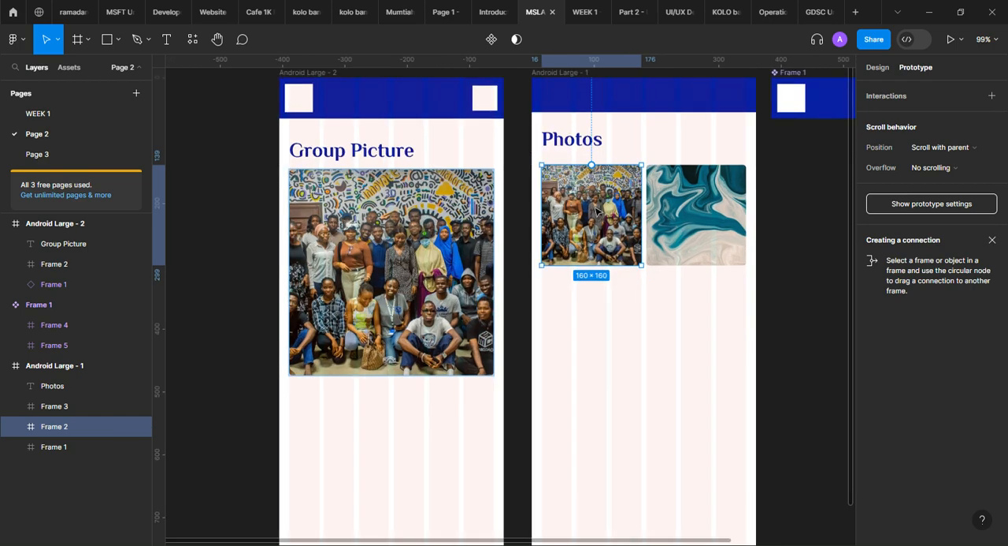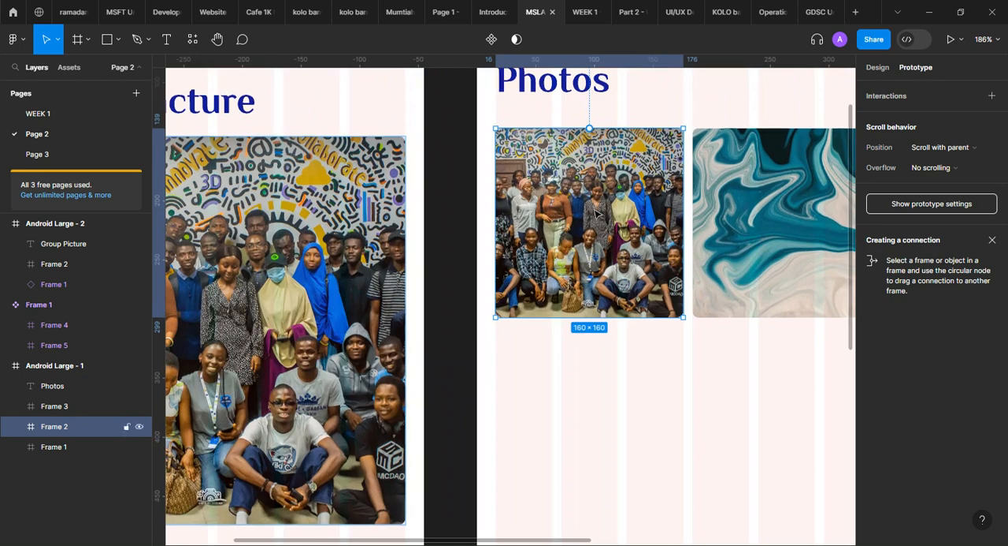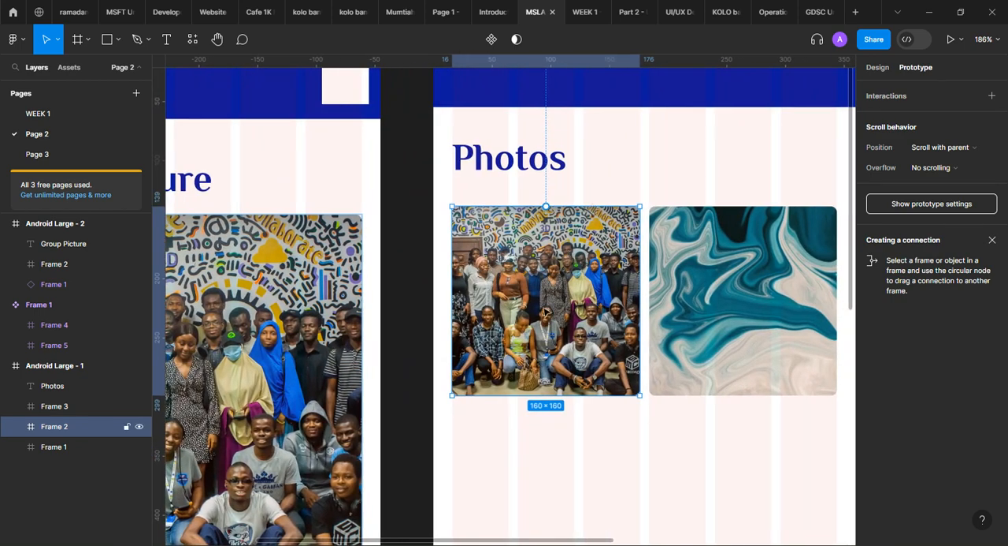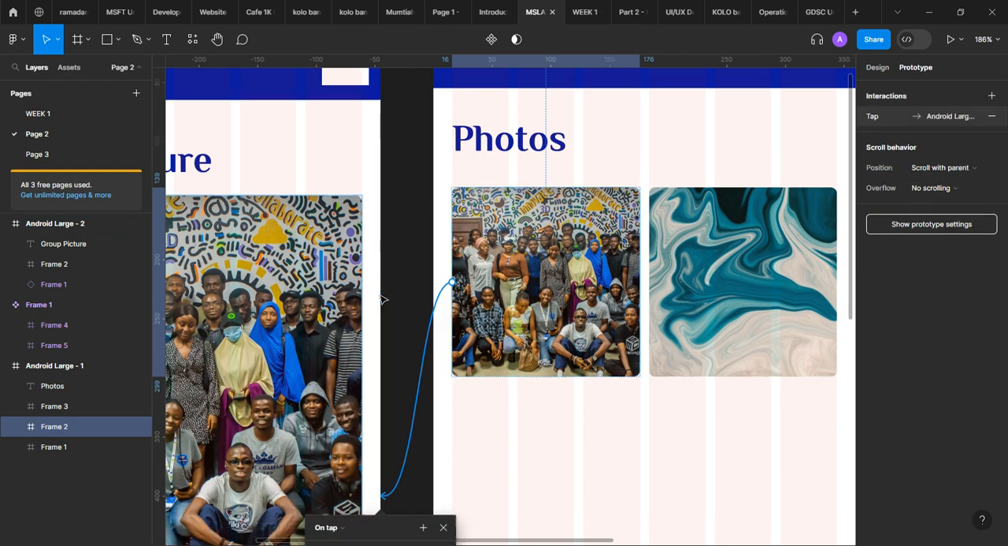So I'm on prototype now. Let me allow this so I can see it properly. This is where I want to click to see this place, right? So I click this image now. You see this add icon, let's click on it. Then you are going to drag it like a thread to this screen. It's going to stop when you touch that screen.